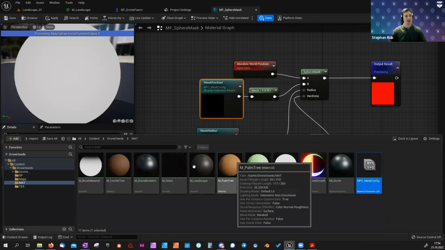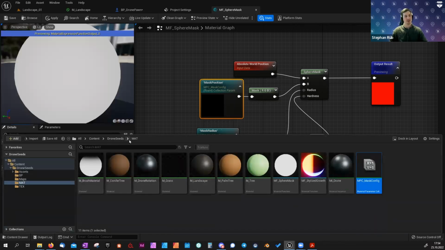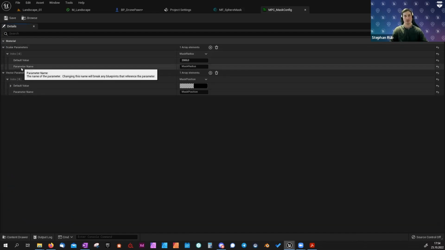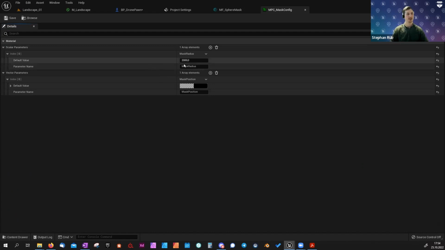To see where this is set up, inside of DroneSeeds materials, we have this NPC mask config. Double click. And there we have two parameters. One scalar parameter, which is the radius of the mask, and it is 2000. In this case, this is centimeters. And we have a vector parameter, which is the mask position. And this is what we are going to change.